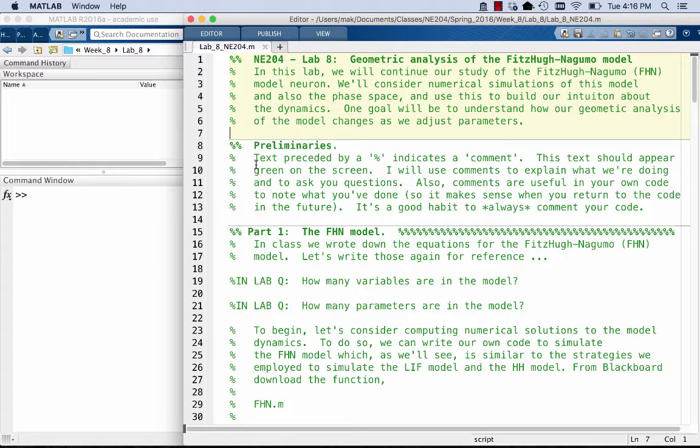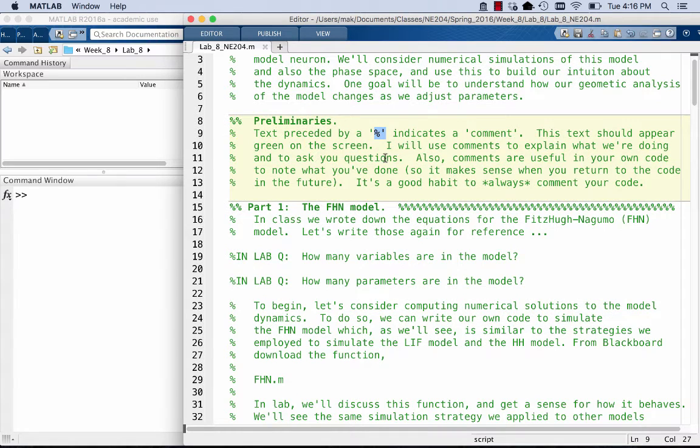As in all labs, text preceded by a percentage sign will indicate a comment. I'll use these comments to provide notes for you and maybe ask questions and explain some of the answers. Remember, comments are also always critical and useful in your own code to make sense of what you've done if you come back to it or if you want to share your code with someone else. Always comment your code. It's a good habit.